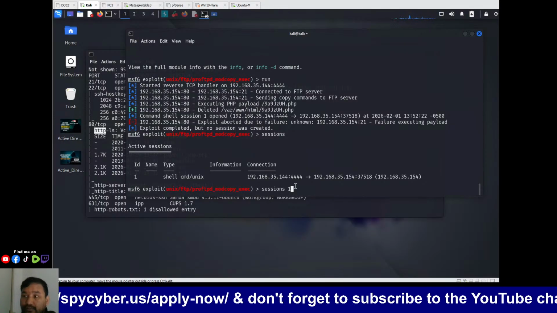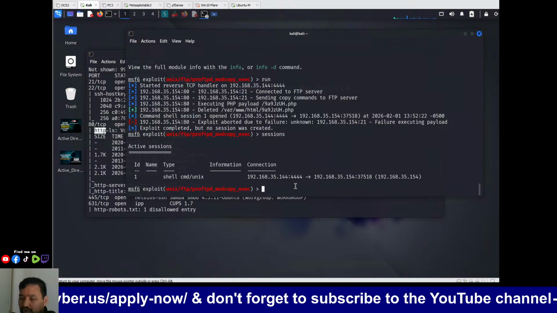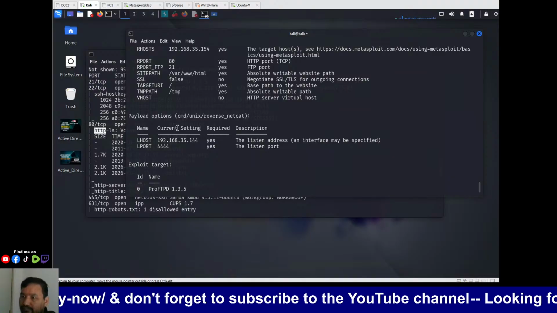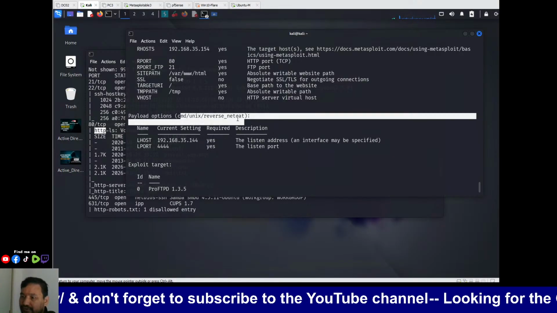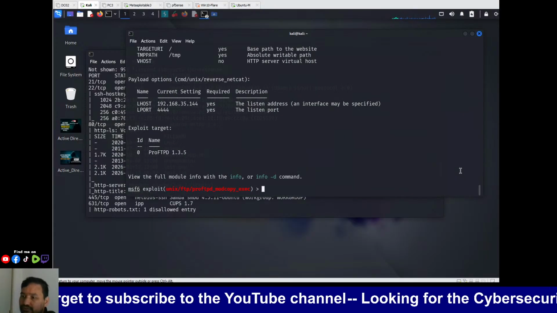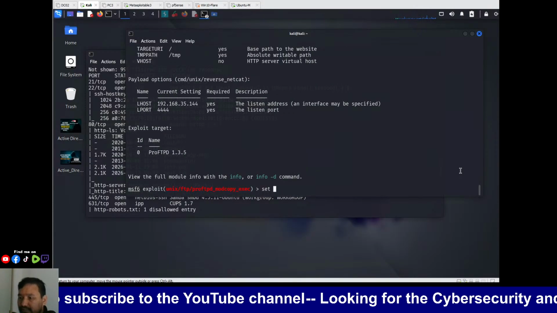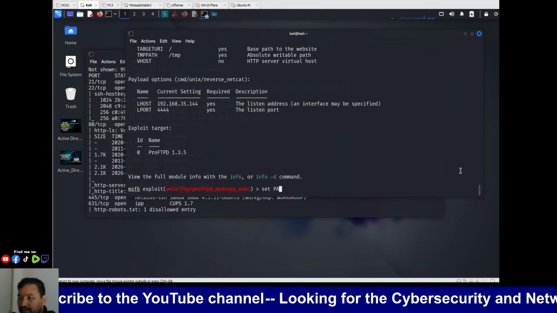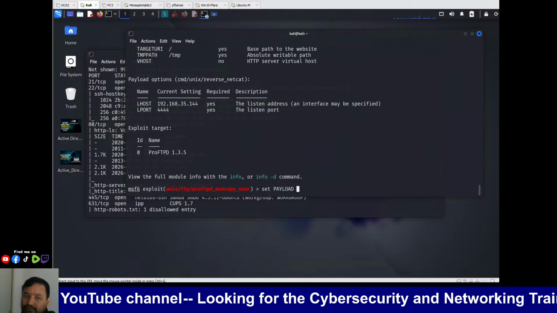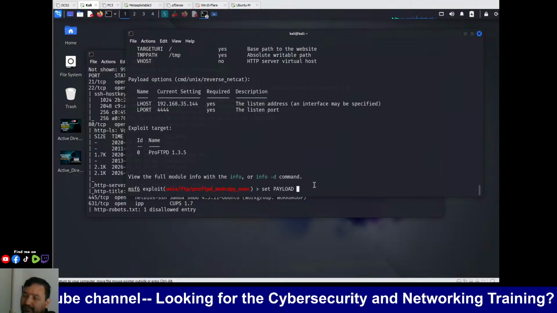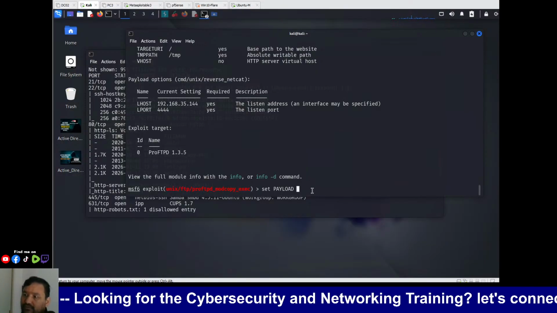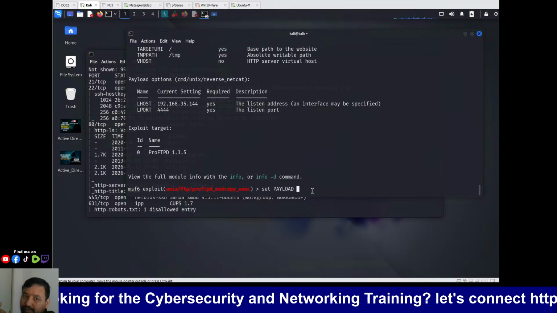And then the other way you can try is show options. Now we have one session, right? So we can try a different payload option. Let's go ahead and do set payload. You can do show payload or whatever, and find which works better for you.